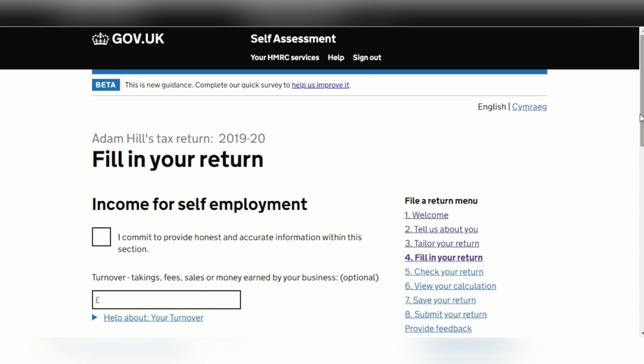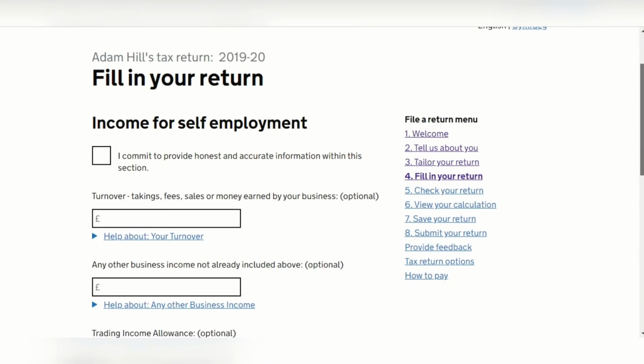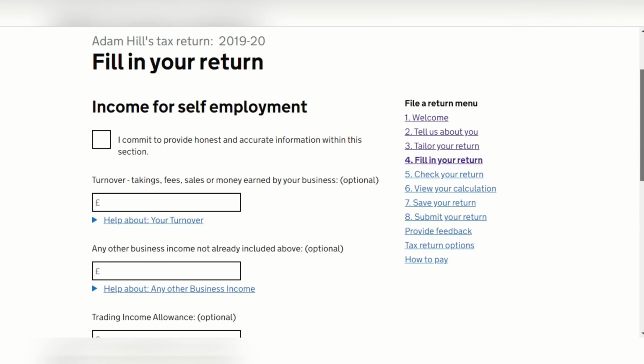Now we need to actually enter some figures for the self-employed business, but first of all you'll need to tick the top box to confirm that the information you're giving is accurate and honest. The turnover figure, the top one, is where you're going to put all your income for the year. So probably best to keep some records for this and total everything up in a spreadsheet. As my example, I'm using 50,000 as the income.